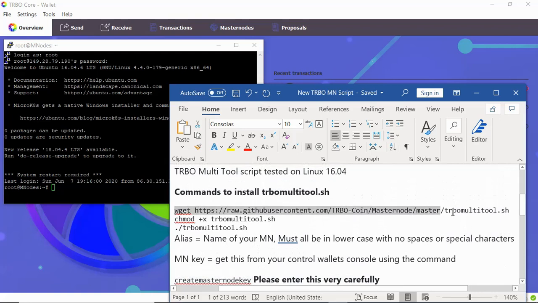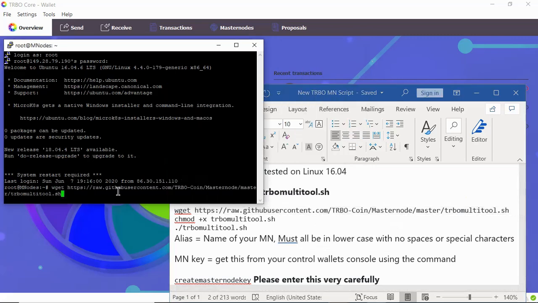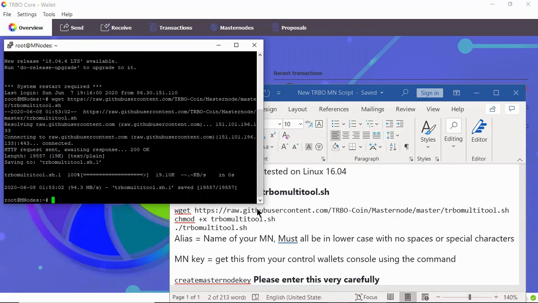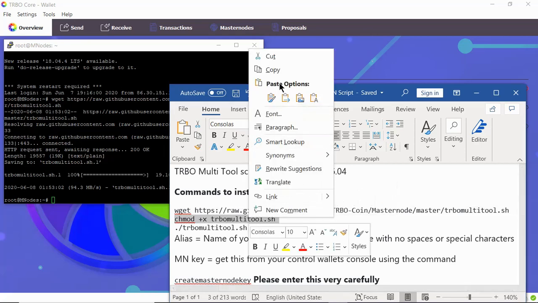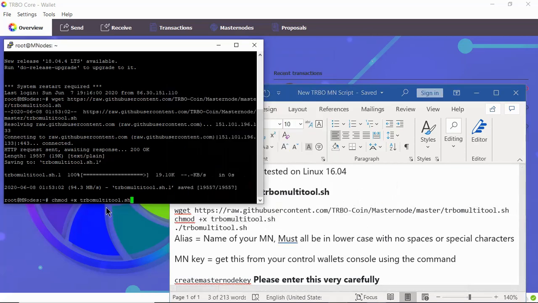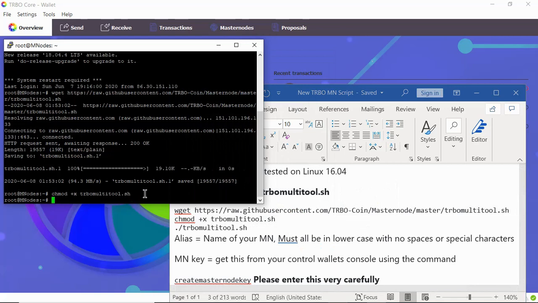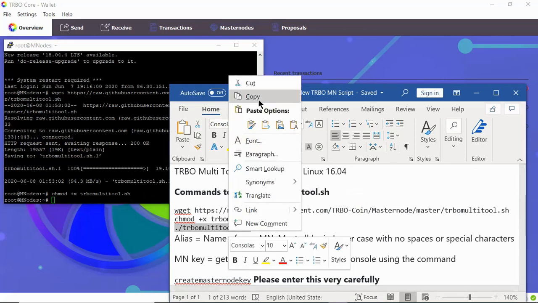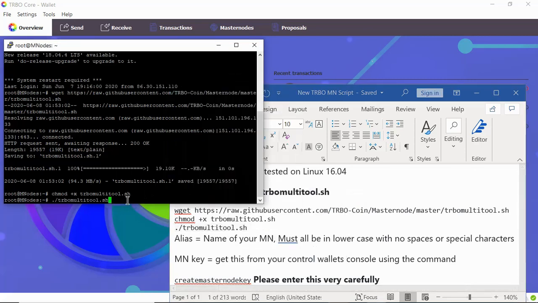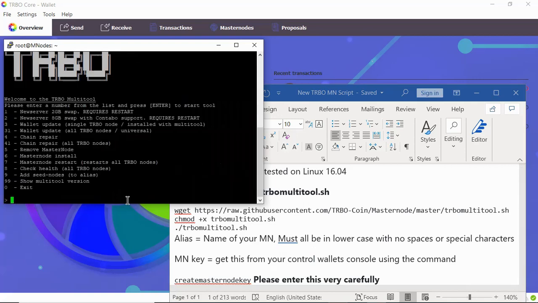So let's go ahead and copy this first line of the script. Copy, paste right there, press enter. We'll go ahead and go down here, grab the second line of the script, copy, paste right there, hit enter. Then we'll come down to the third line of the script, copy it, and paste it in there. Hit enter and give it a moment.